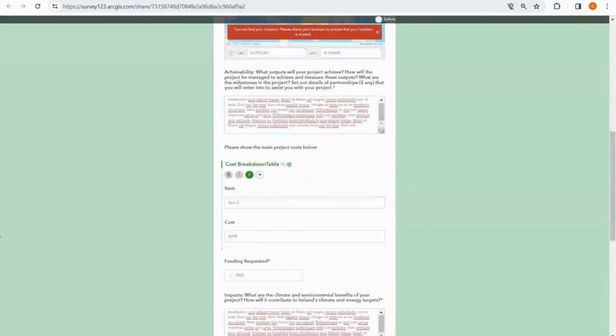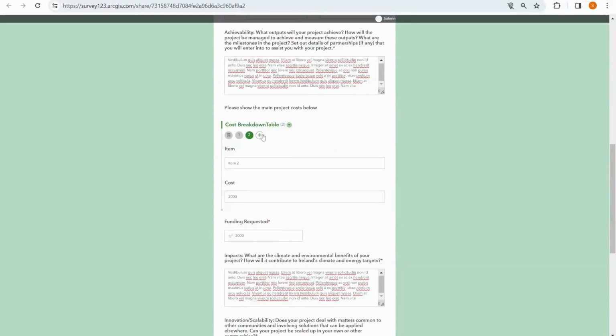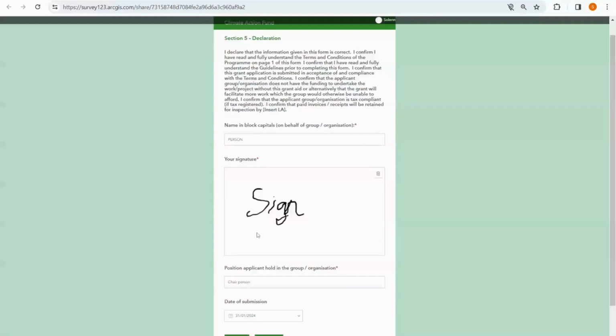And we've got repeat questions that allow the user to input multiple answers for the same question. For example, a cost breakdown table. I can add in a third item and the cost. And I'll have the list of items up here that I can edit. Finally, we've got a signature question, which helps to ensure authenticity of an application.